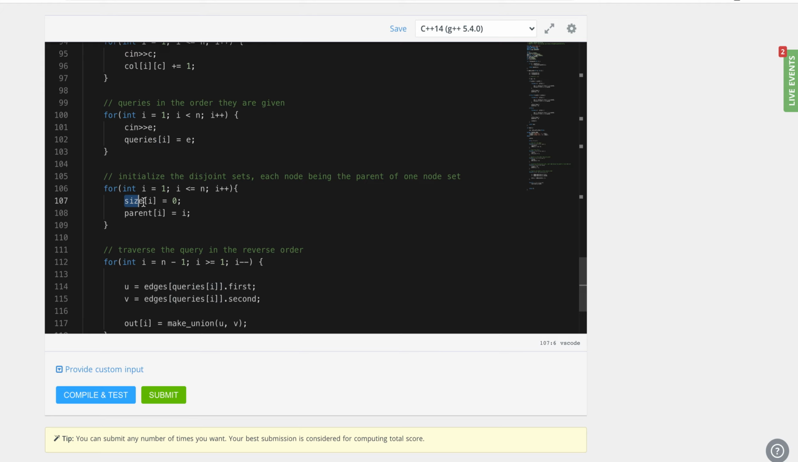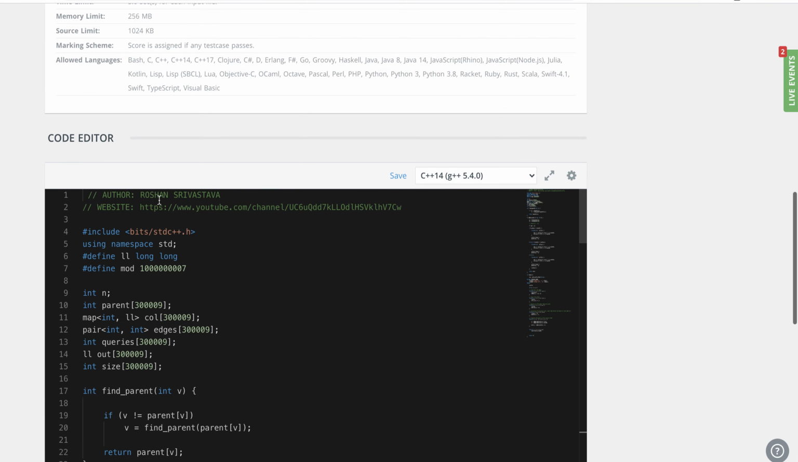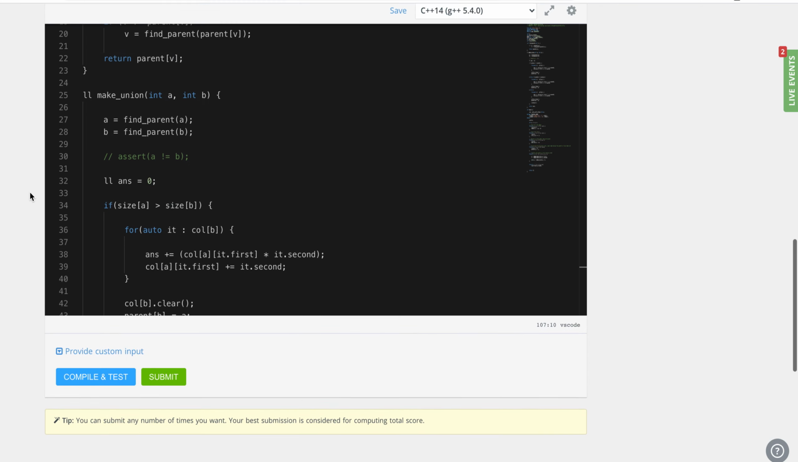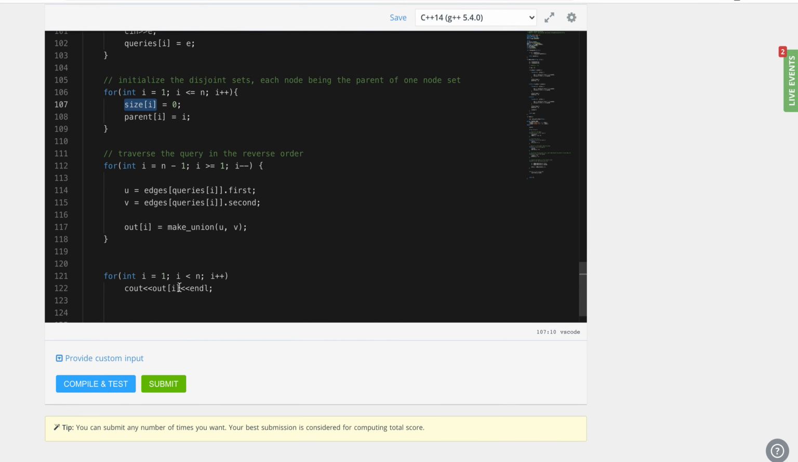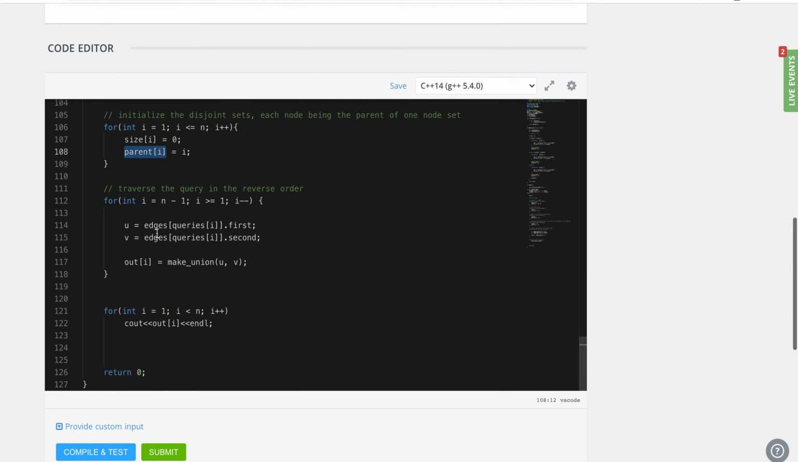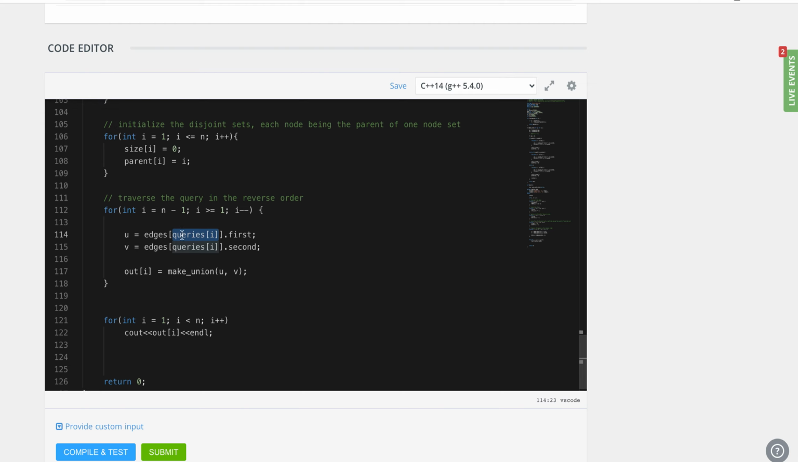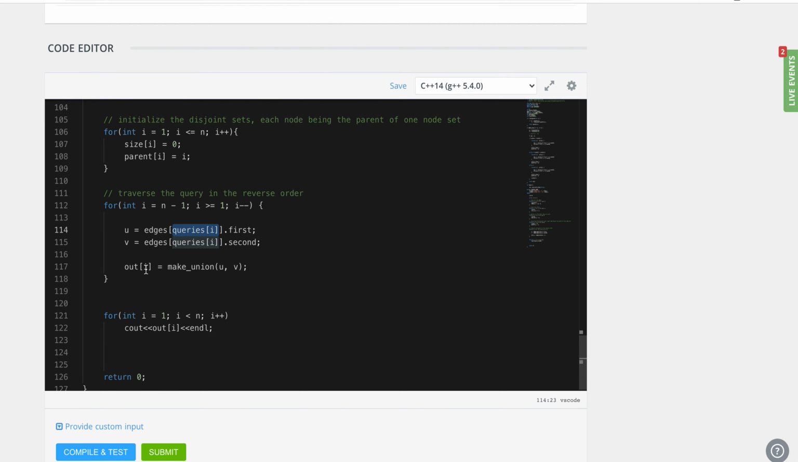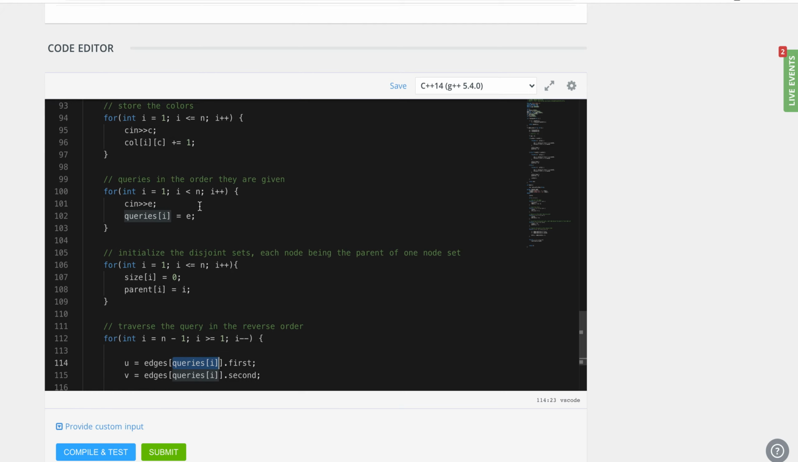Initially each of these ranks, I have written size here, but indeed they are the rank. So I have declared each of them as 0 initially, and each node is the parent of itself in the beginning. Then I'm going to process each of these queries in the reverse order. So I am finding the query i's first node and then second node, and I'm going to make a union out of it, and whatever answer I get, I'll store into a different array, and then I'm going to print all of them.